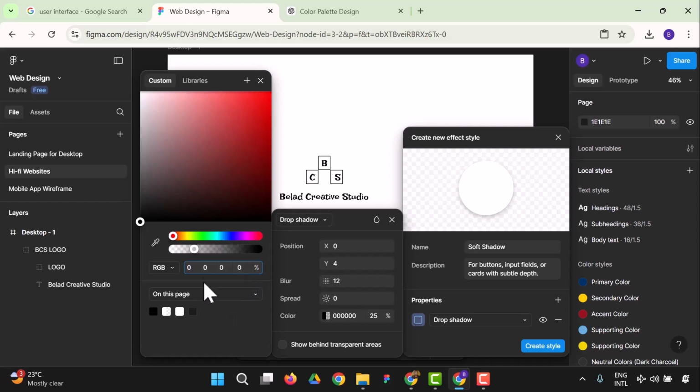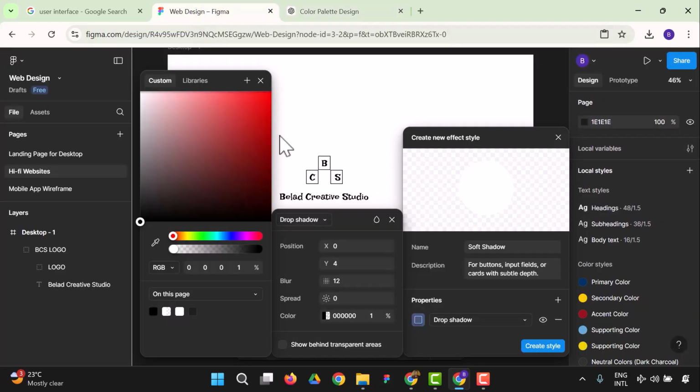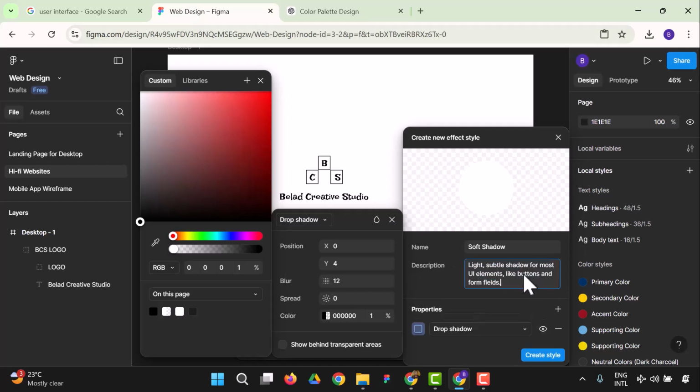Okay, so it's going to be 0001. This will be 1, so I'm going to set that. It's going to be 0001, and that will be the color. Then we have the use case, which is light subtle shadow for most UI elements like button and form field. So let's correct that. We're going to just do this, and I'm going to create that style.